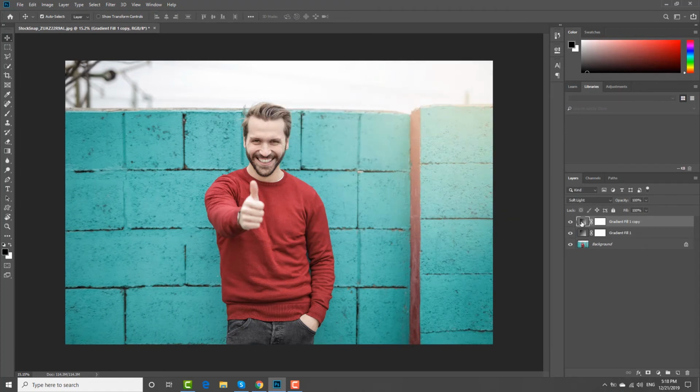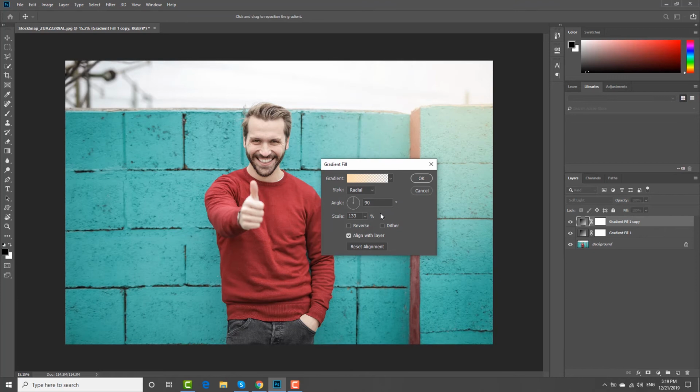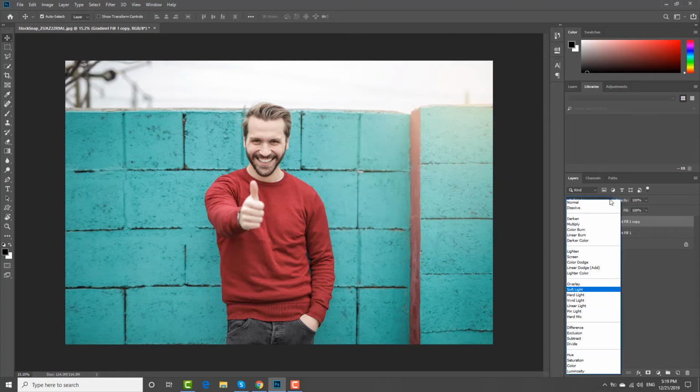Click on the duplicate gradient layer. Adjust the scale settings. We set it to approximately 80%. Click OK. Click on Normal on the Layers list. Set it to Screen.